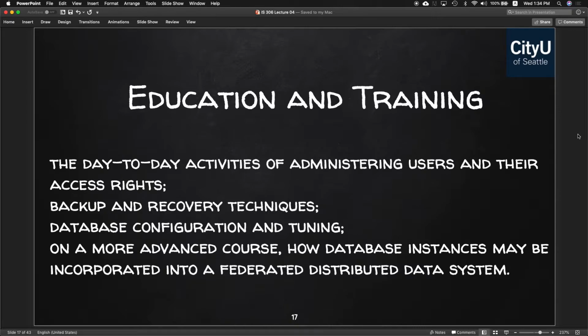I think this is towards the end of chapter 10, education and training: day-to-day activities of administering users and their access rights. Basically, they have to keep learning about backup and recovery techniques, database configuration and tuning. More advanced, database instances may be incorporated into a federated distributed data system. Means that, as in any tech job, learning is constant. So there's always a lot of techniques, a lot of ways to improve how you deal with your system.